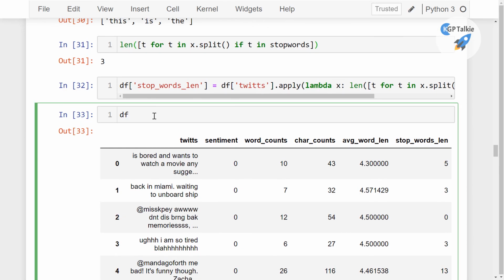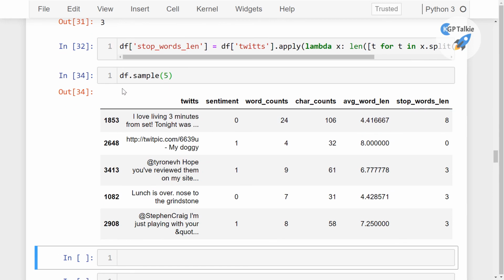And if we look at some random rows with df dot sample, it says that in the first one we have 8 stop words, and in the second tweet we do not have any stop words, and in the rest of these tweets we have 3 stop words.